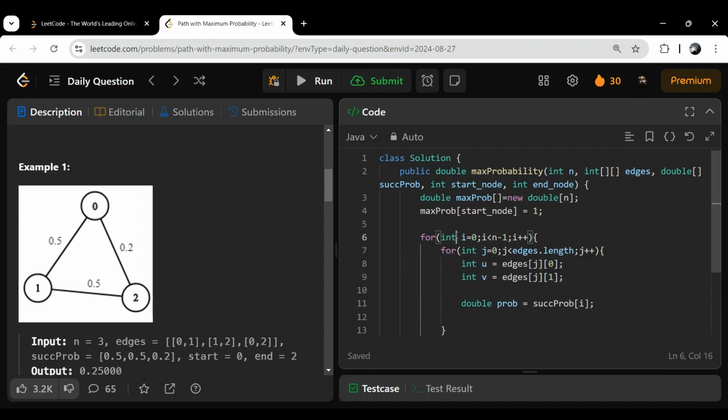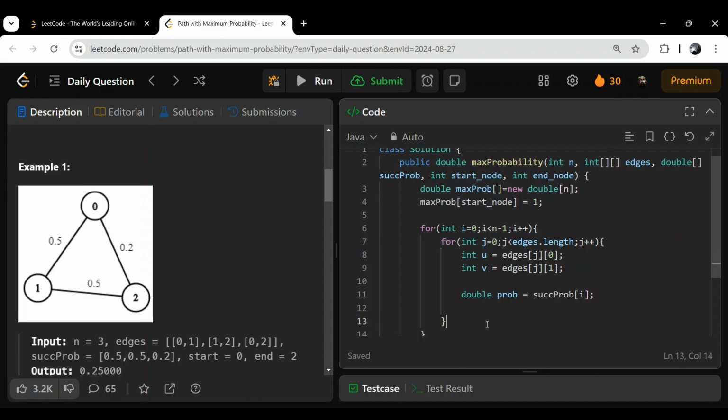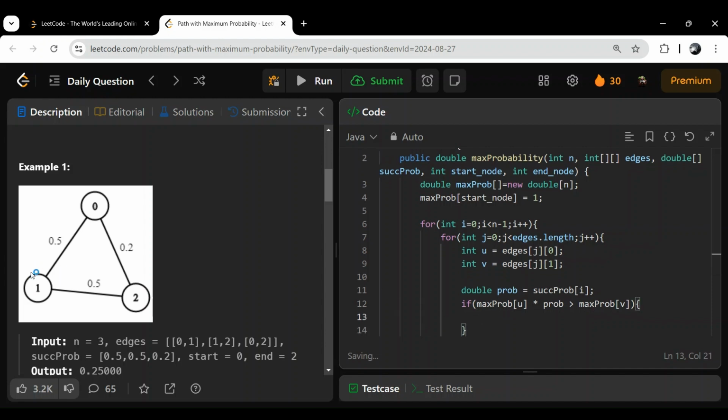Okay, to reach the current node, we have success probability of i. This we got. Now we will check whether going from 2 to 1 or 1 to 2 will be the best, and we will update that maximum probability. So we will check if max probability of u into probability is greater than max probability of v. Okay, so that means max of u into this.